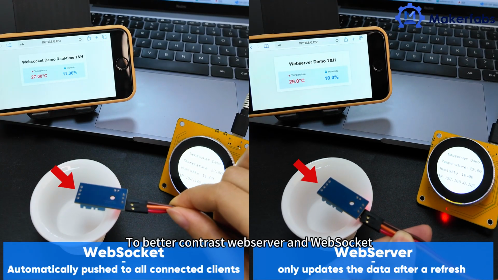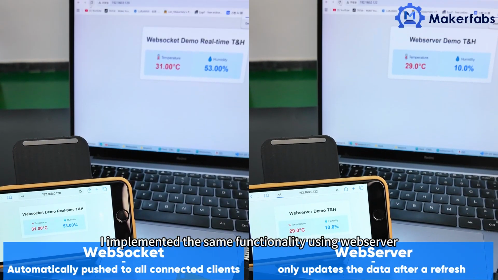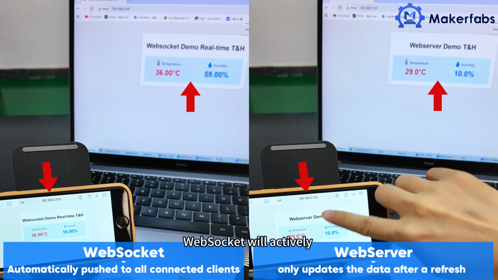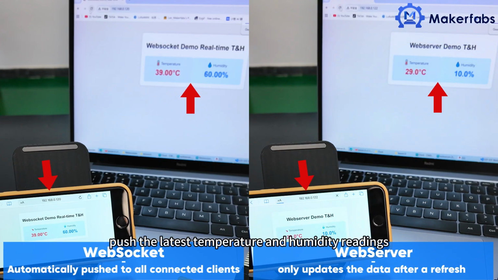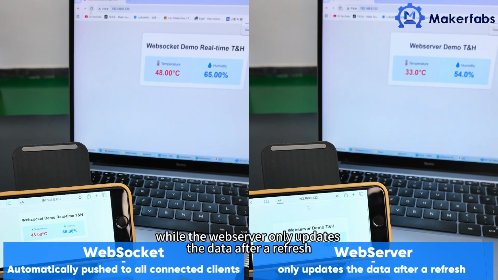To better compare WebServer and WebSocket, I implemented the same functionality using WebServer. WebSocket will actively push the latest temperature and humidity readings to all connected clients after each read, while the WebServer only updates the data after a refresh.